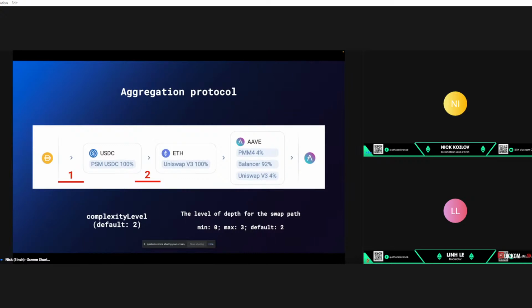I just want to say that if you have a very low complexity level, of course, you will have a less expensive transaction. You will pay less for the gas because there will be fewer operations. And of course, if you have the highest complexity level, that is 3, you will pay more. Basically, it also depends on the chain. It also depends on the token's path. Sometimes if you specify complexity level 3, that doesn't mean that we will always have that complexity.